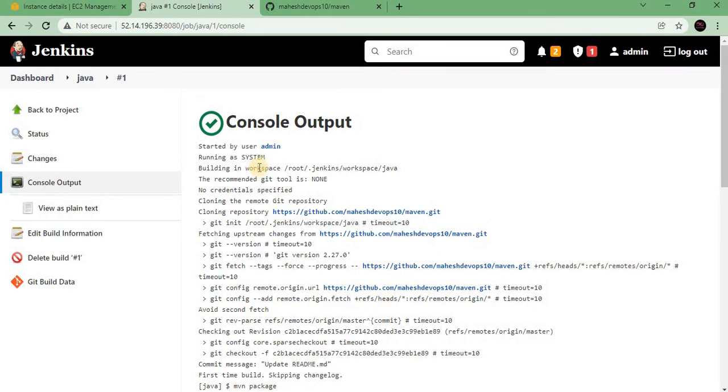Observe one point here. The first line says it has been started by user admin. See who has logged in here: I logged in as user admin, and this has been started by user admin. Just remember this point.